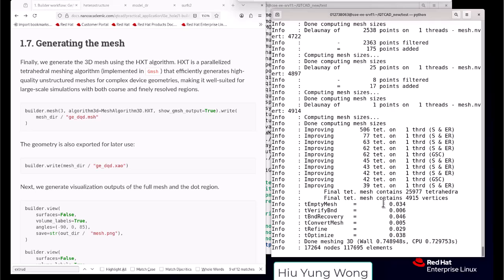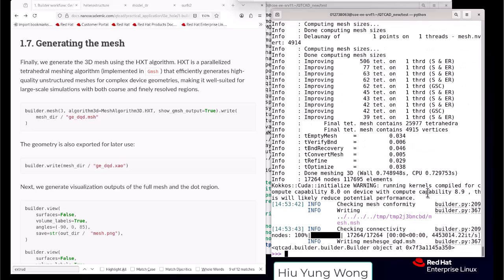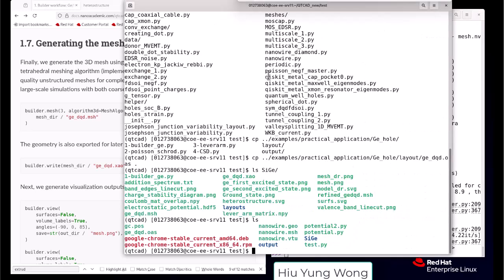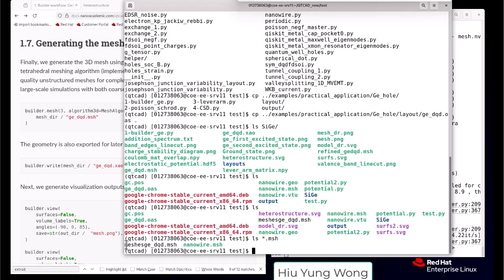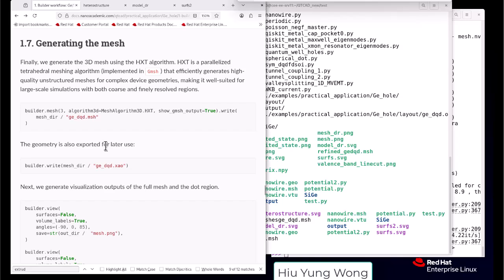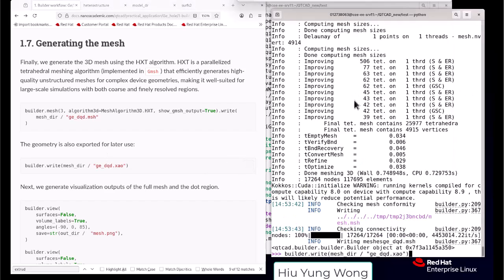So it's running. It tells us how many nodes it has, and it wrote it to the folder. So we take a look. We do have this mesh silicon germanium double quantum dot .msh, so it was successful. Now there is also another thing we can do, this XAO file. Again, I need to do plus because I'm not using the right object. I'm using a string.